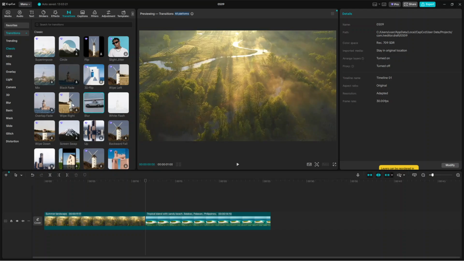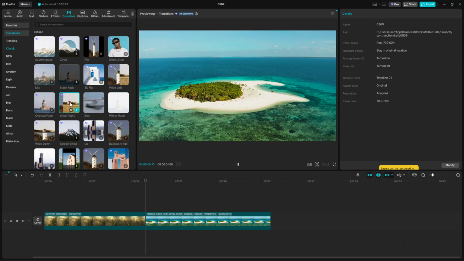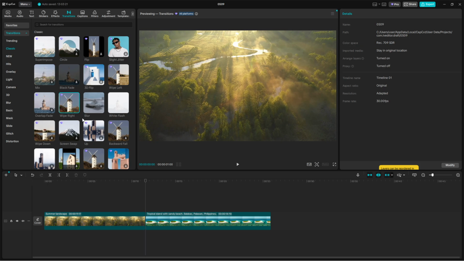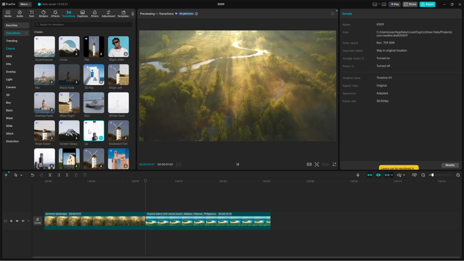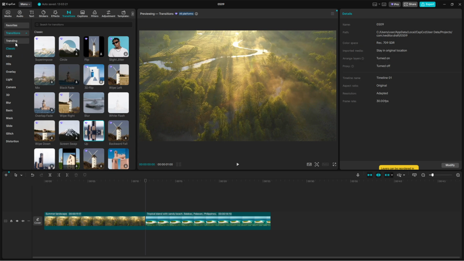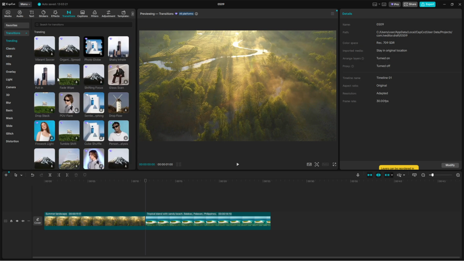There are also some transitions that require the Pro version, although CapCut still includes many free options that work very well for most edits. Take a moment to preview different transitions and see how they animate before choosing one.